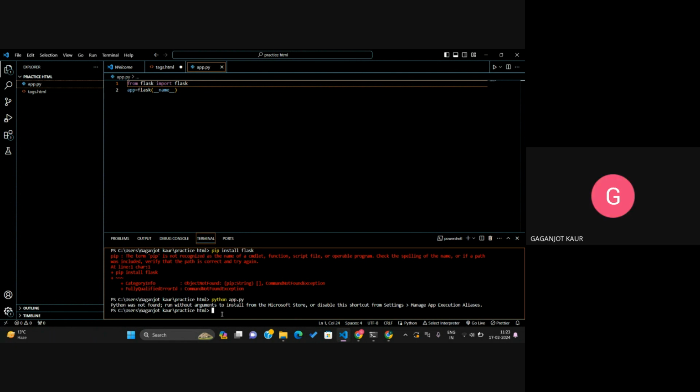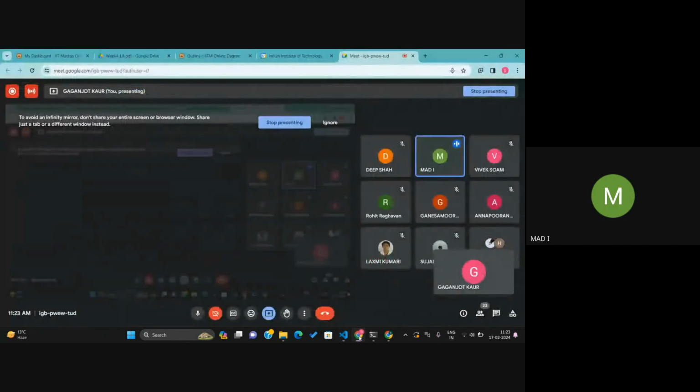Okay, can you open Chrome? Yeah, so you have to install Python, and once Python is installed, pip will also automatically get installed. Then you can install these packages. Okay, sir.